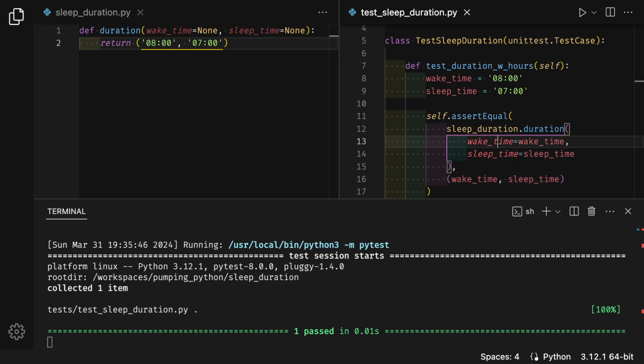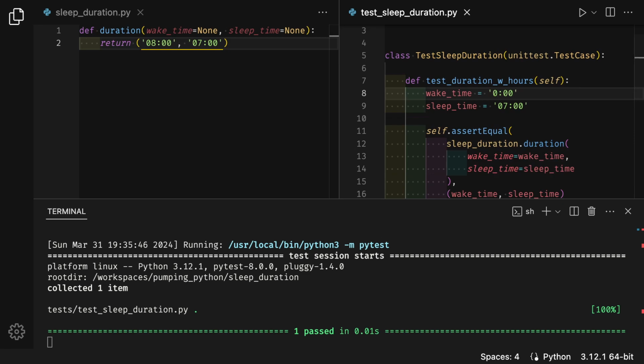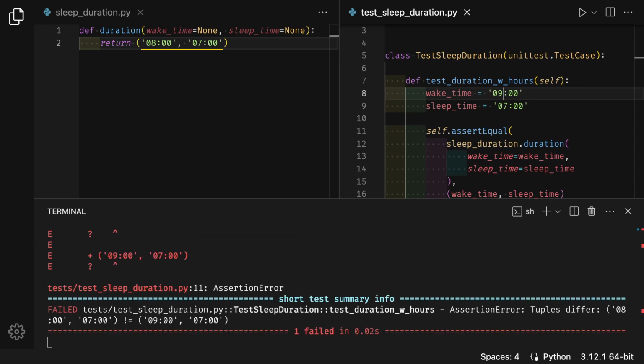The test is still passing. When I change wake_time to 9 o'clock, I get an assertion error. duration returns 8 and 7. The test expects 9 and 7. I'll change 8 to 9 to make it match.